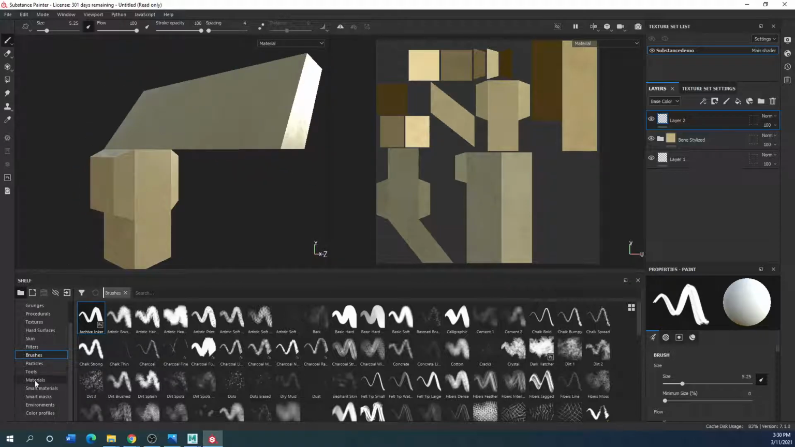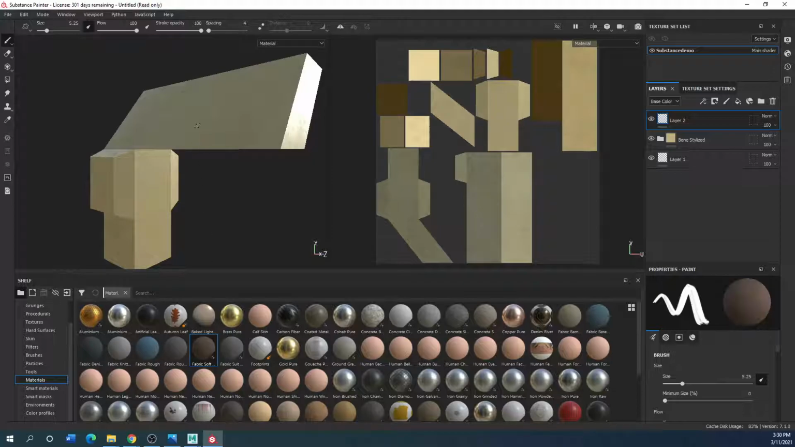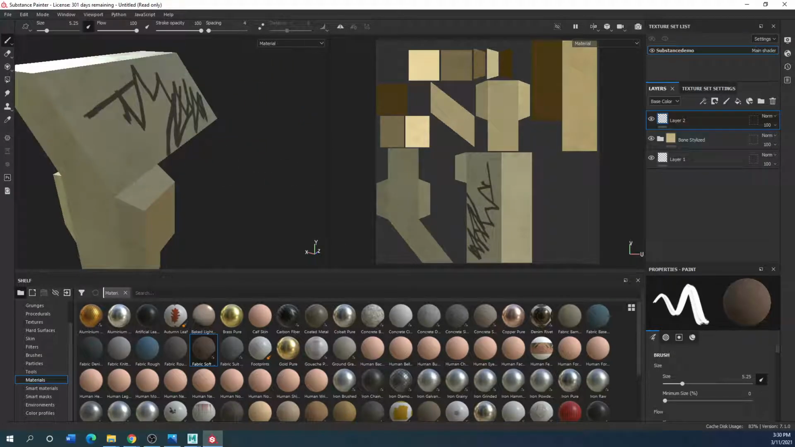Let me use a material and see what that looks like. So I've got this aluminum. I don't know, I kind of like that one right there. That one will look better if I was to paint something on here. I don't really know what this object would be used for.